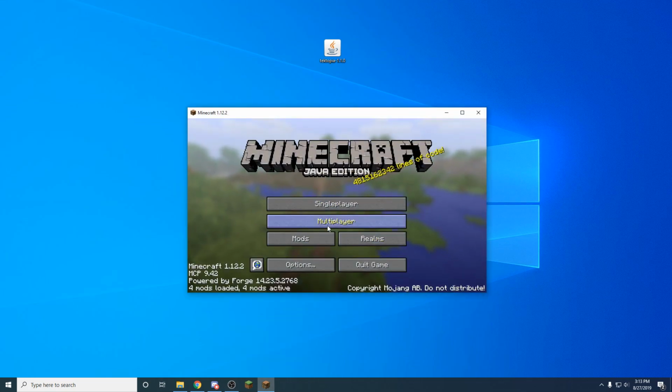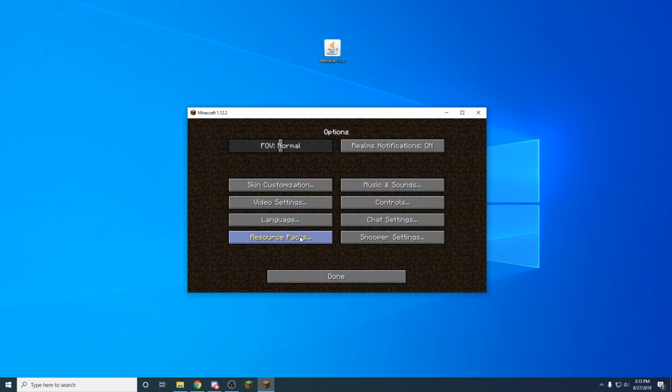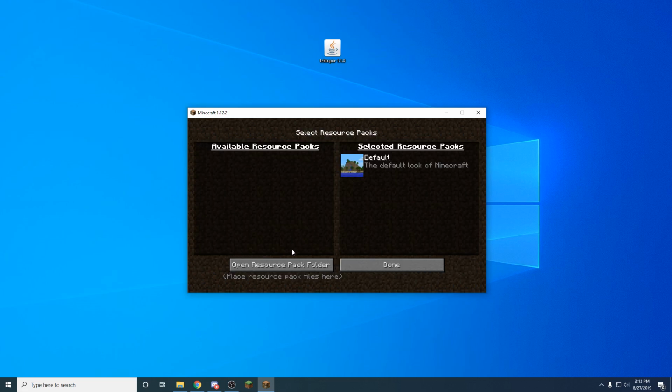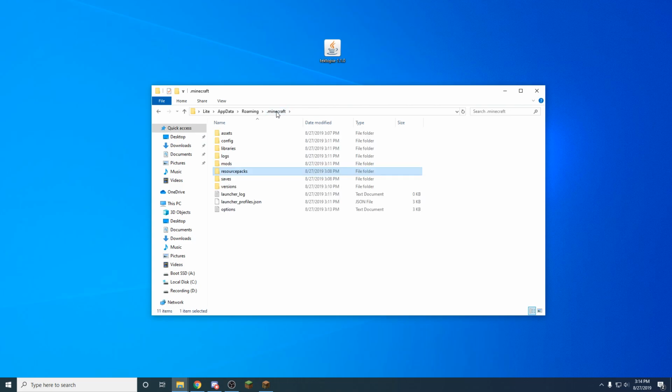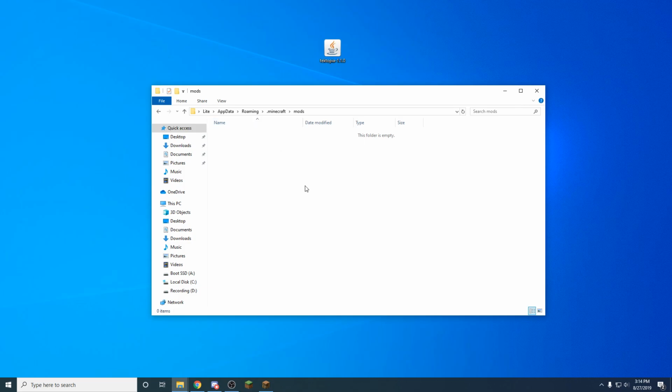First is to go into Options. You can go into your resource packs, open your resource pack folder, and then go back in the directory here, or the file path, sorry, into Minecraft. So from there, you've got your mods folder from Forge, and you can open that up and place it right in.